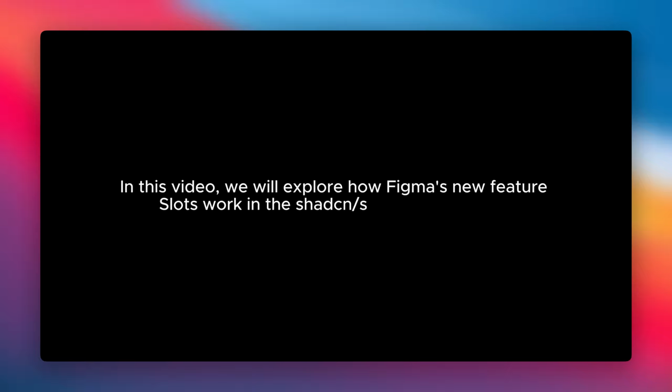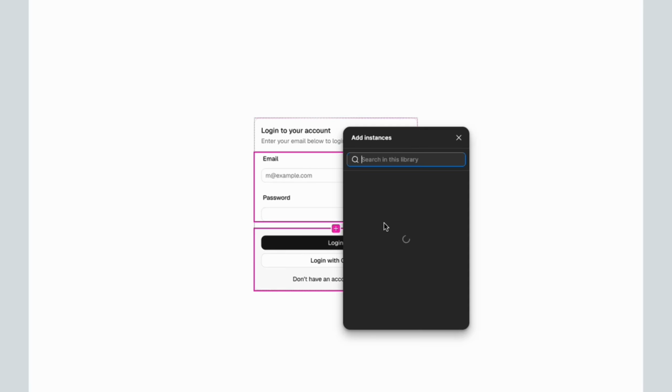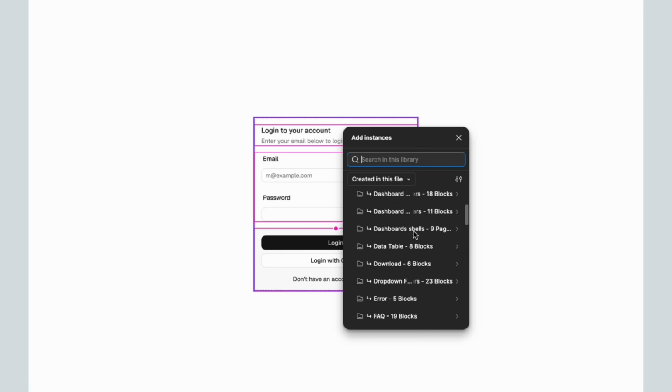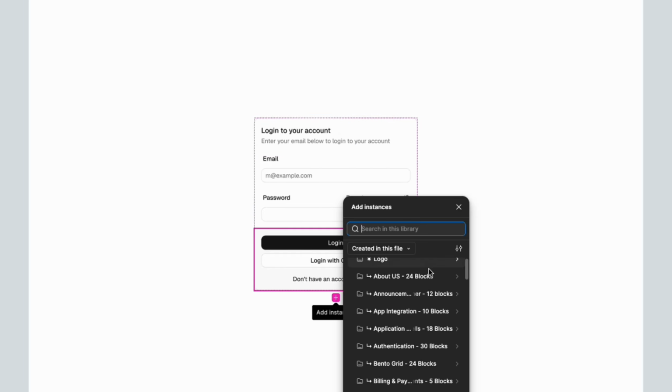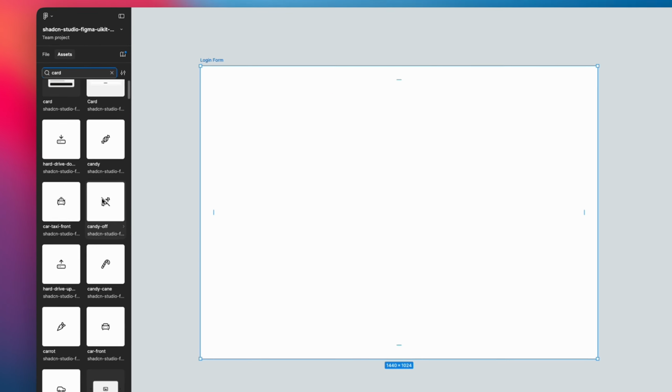In this video, we will explore how Figma's new feature slots work in the Shadcn Studio Figma UI Kit. A slot is a flexible placeholder inside a block that allows you to replace or customize content without detaching any component. Starting with a blank frame, dragging in the card component.